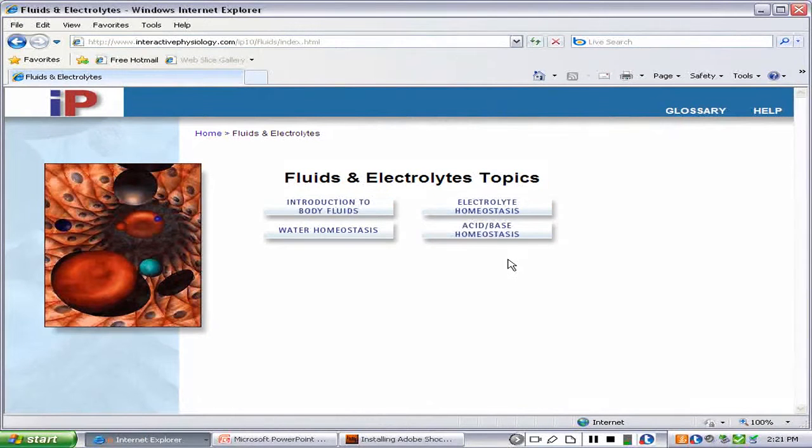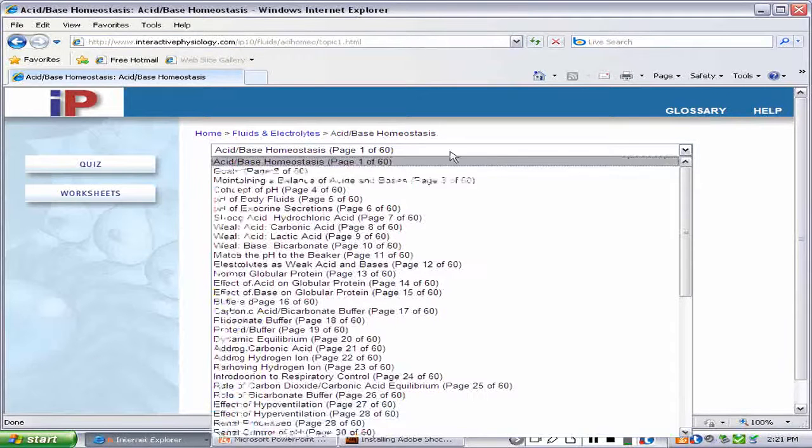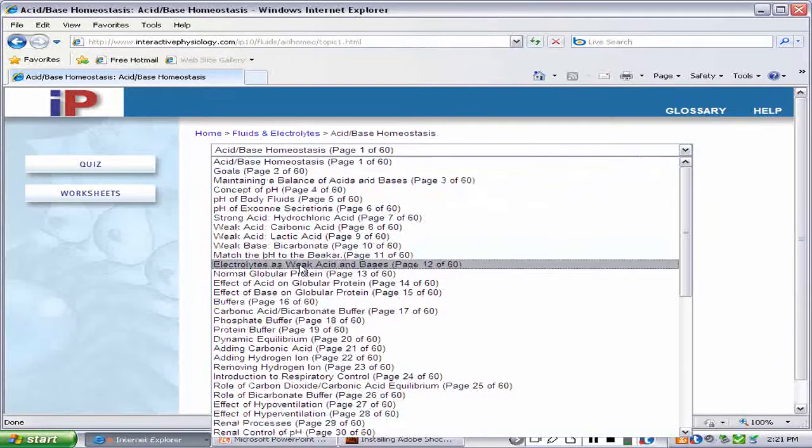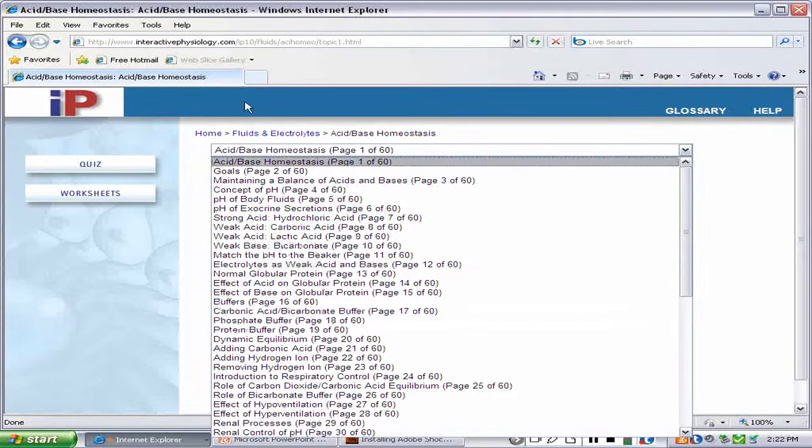And then the other thing you want to watch at least some of, remember I referred you to a few pages. Let me go back and find them. 1 through 12, 16, and 17. At least do those pages on this one. Chemical buffers, the respiratory system, and the urinary system work together to ensure that the pH of body fluids remains within a specific narrow limit. You want to do all 12 of these pages plus pages 16 and 17 at least. You might want to see more than that.